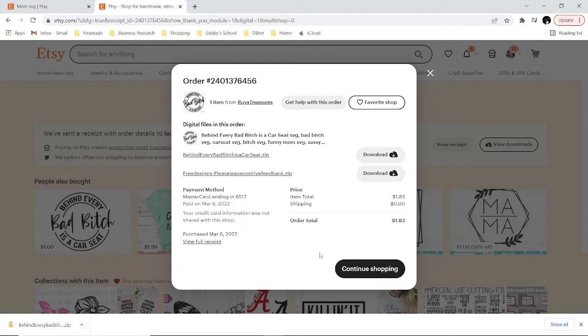Okay. Now that we have our file downloaded, we're going to want to unzip it before we are able to upload it to Etsy. Now this is very important if it comes in a zip folder. If you're just downloading a PNG image or an SVG image, there won't be a zip folder, so those you'll be able to upload directly to Etsy. But because we have a zip folder, we do need to unzip it first.